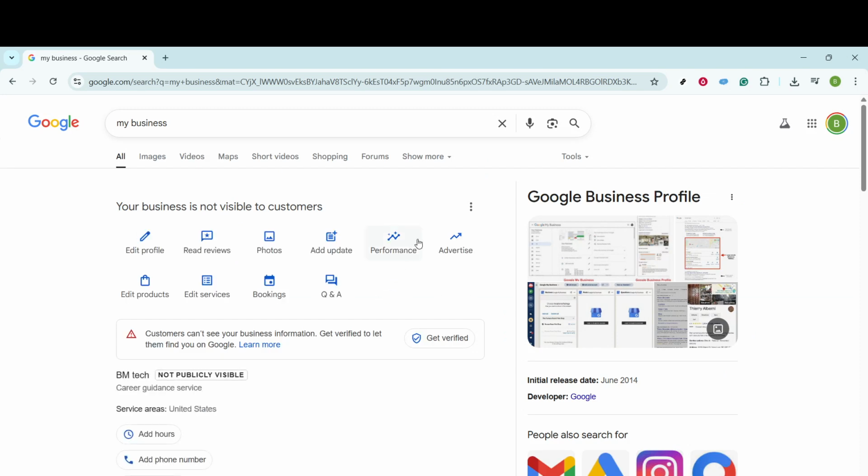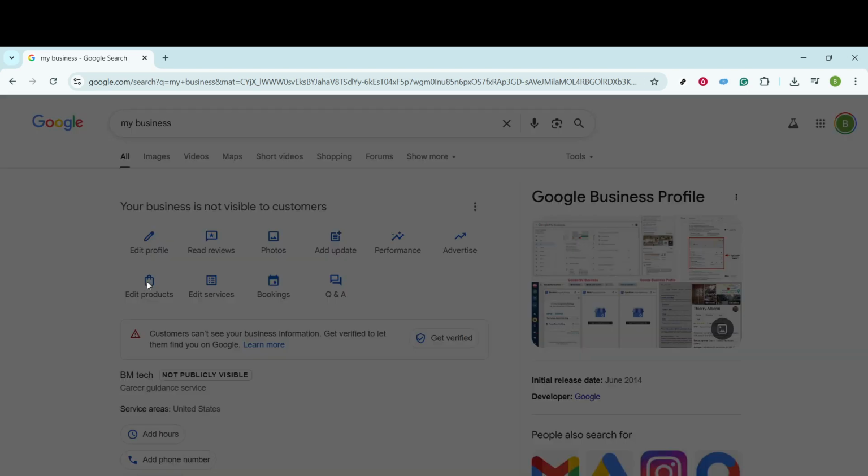When you arrive at your Google Business dashboard, the next step is to look for the section that allows you to edit products. This is where the magic happens. Once you locate it, you'll see an option to get started. Click on it, and it will guide you to a new interface where you can begin adding your products.